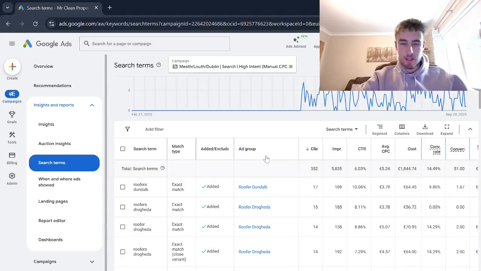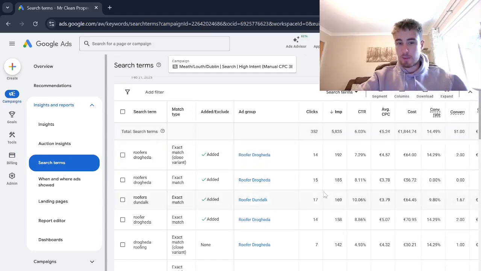And what you can also do then is look at your search terms on a longer time frame and look at the ones that actually have the most impressions.